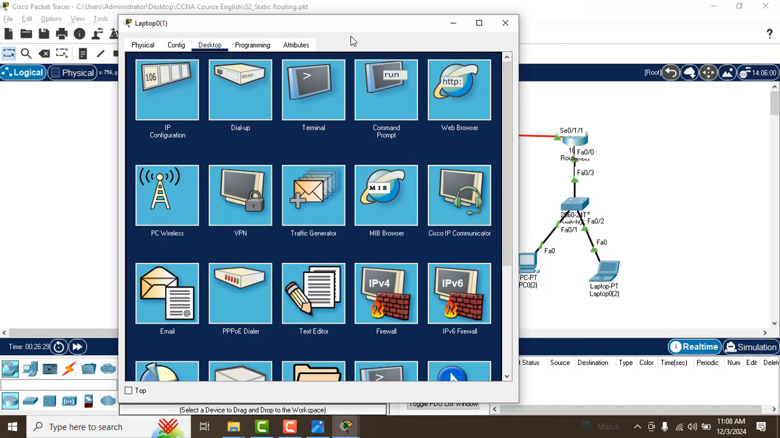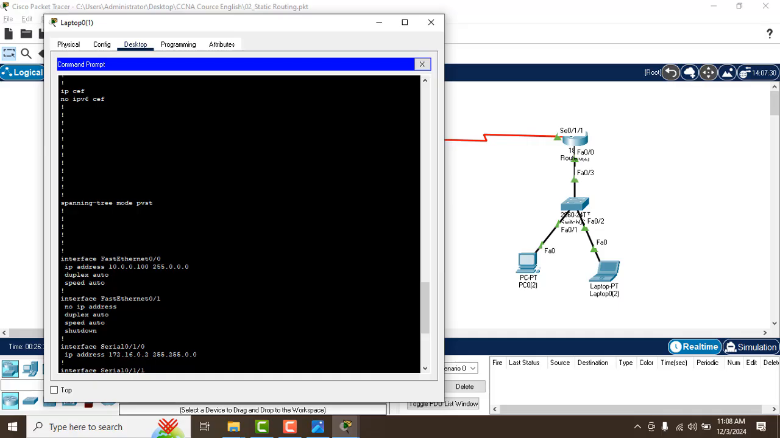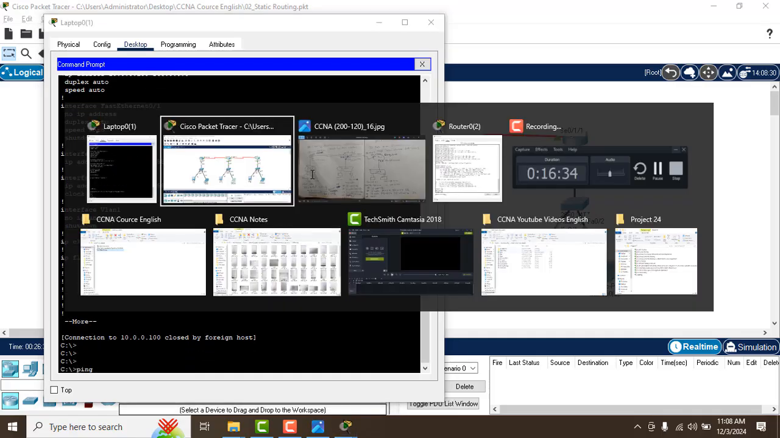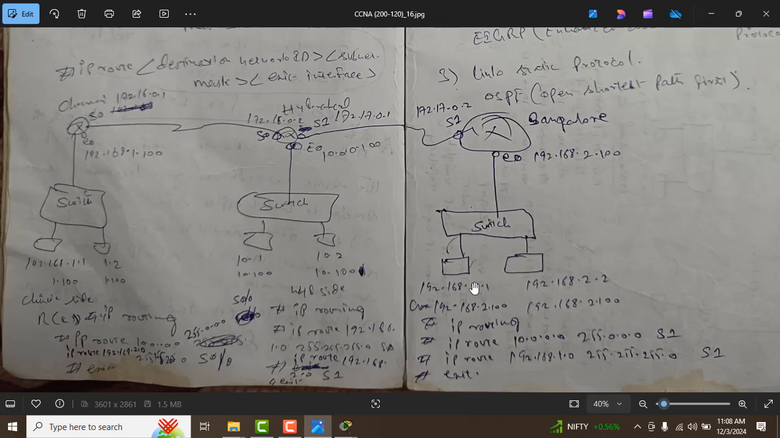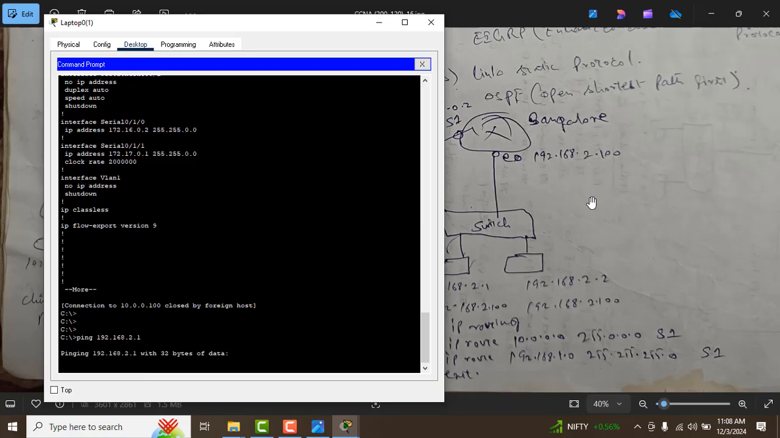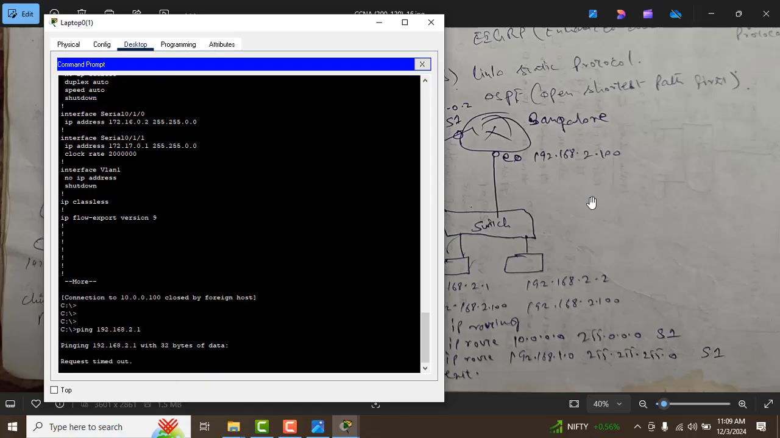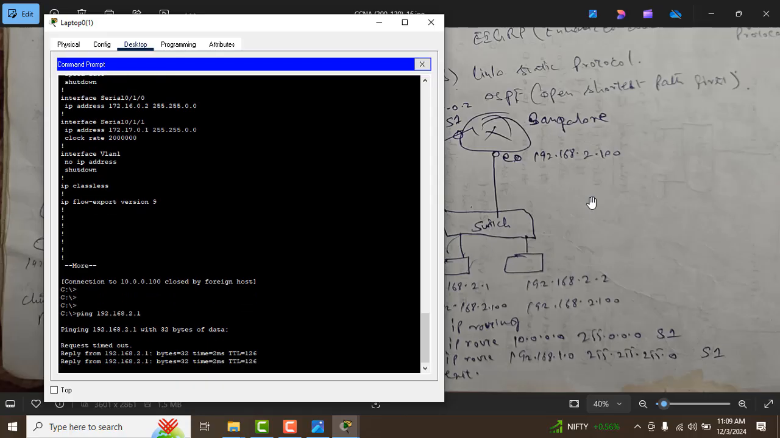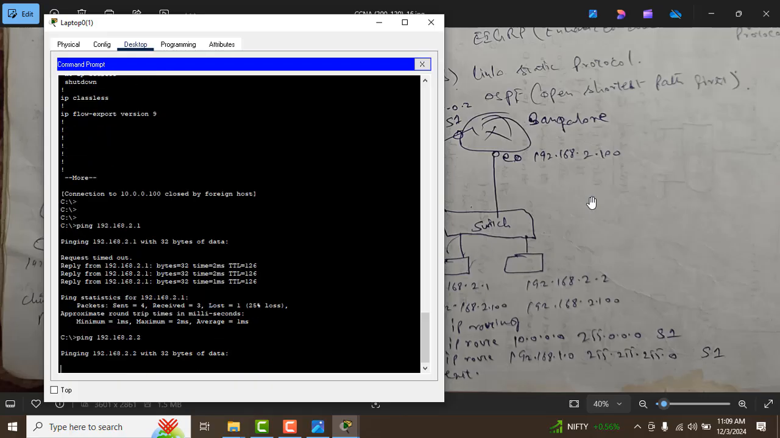Now we'll communicate from Hyderabad to the Bangalore LAN network. We'll see whether it's communicating or not. Ping. What is the LAN IP address of Bangalore? 192.168.2.1 and 2.2. Wait for the time. It will give a reply. See this, guys, it's replying, right? That means our class is completed.